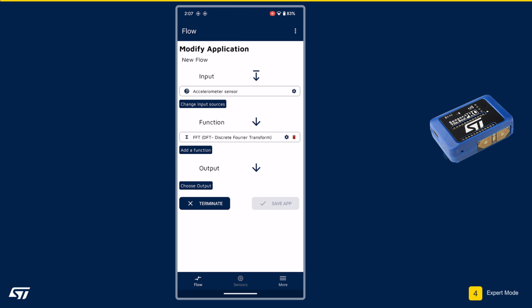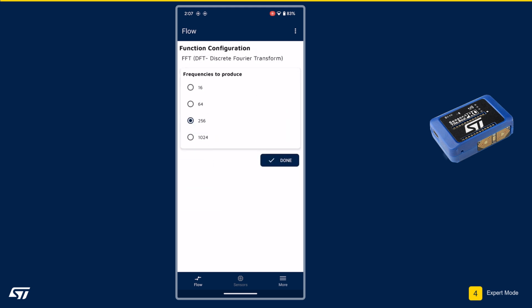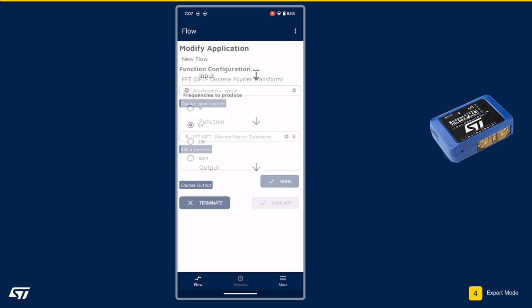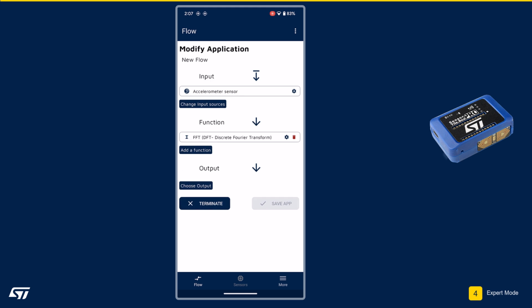As we did with the accelerometer, let's make one configuration change to the FFT block. To do so, tap the gear icon next to the FFT function name. Change the number of frequencies to produce setting to 64. This will result in more frequent updates of the output. After setting this value to 64, tap Done to save and return to the previous screen.